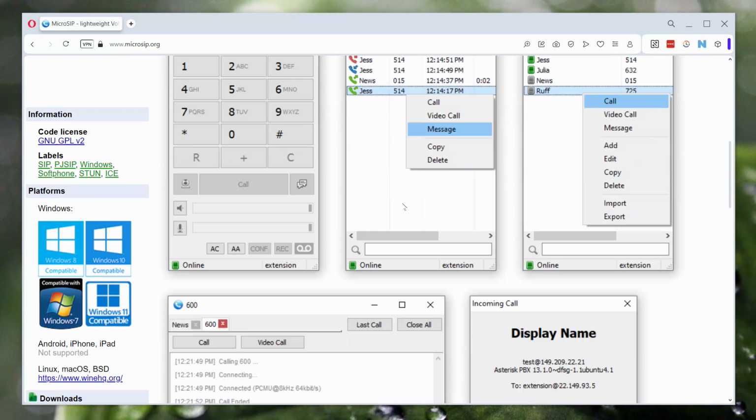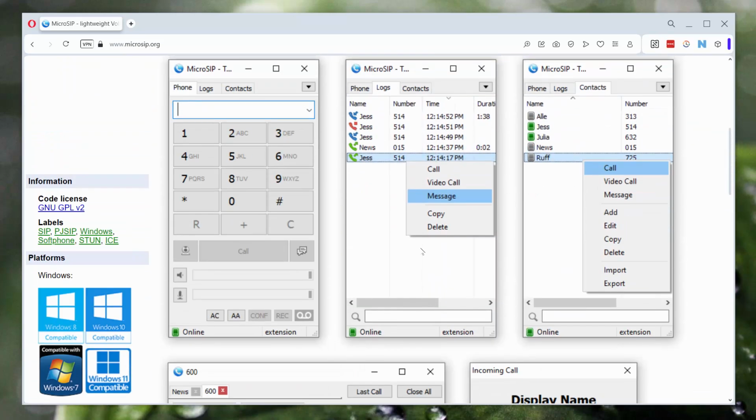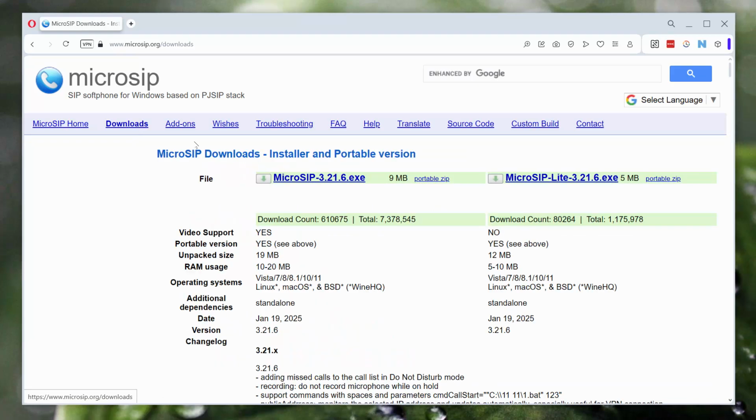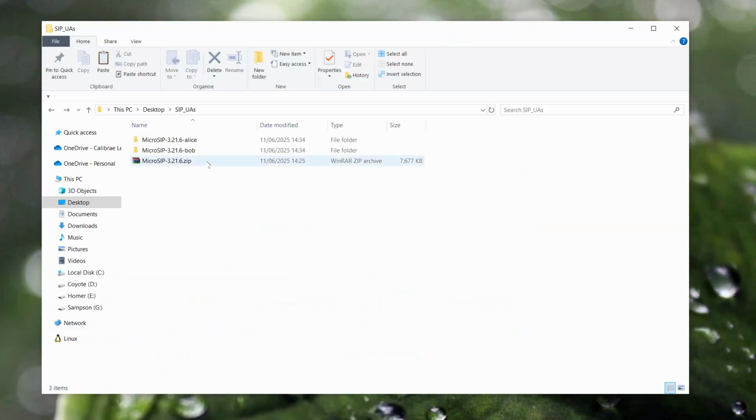Today for sipsense.com, I'm going to be taking a look at MicroSIP, a really fun, capable little user agent that is really good, especially if you're learning SIP, because it allows you to have multiple instances running at the same time, and it's really easy for you to configure different accounts.